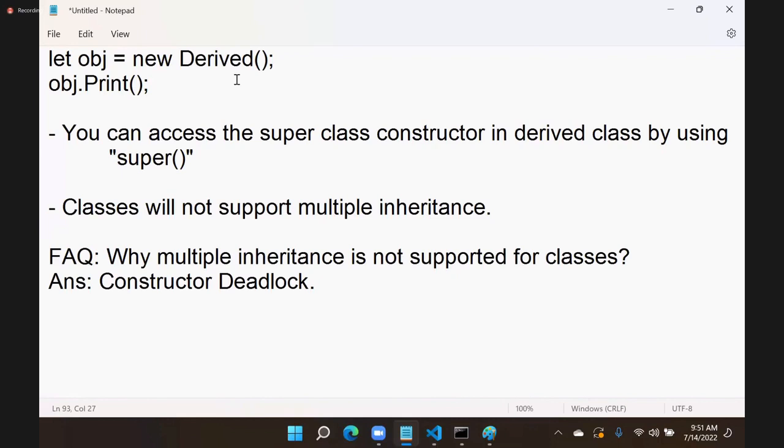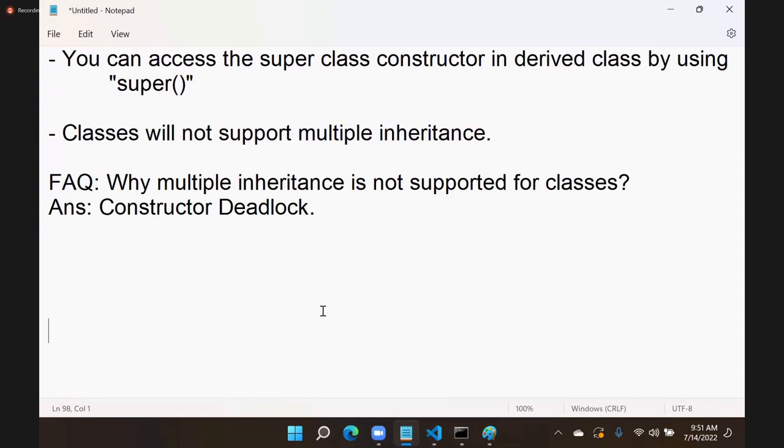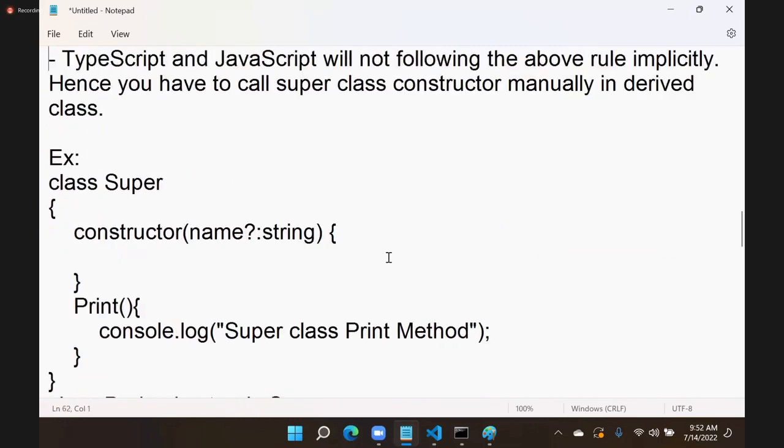Right. So let's see. I hope you understood the point. Constructor deadlock is a situation where all constructors will be waiting for each other. This is not a problem in interfaces because interfaces don't have any constructors. That is the reason actually. So this is generally inheritance and how we can use inheritance.